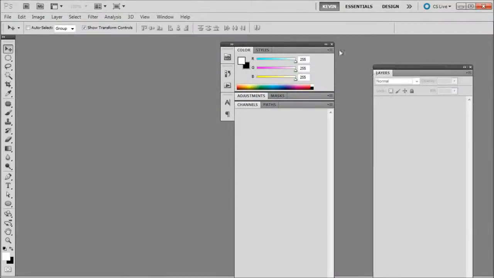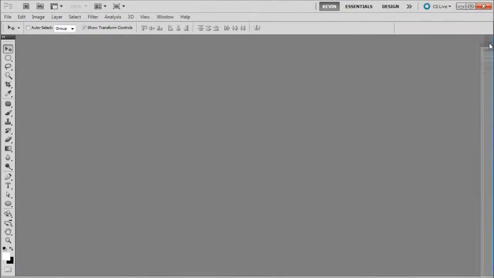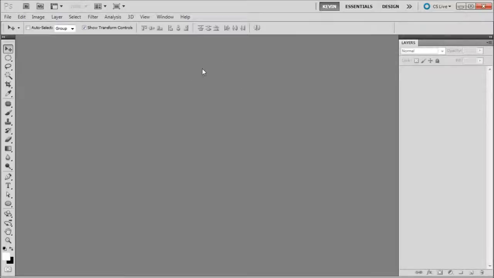So say that we only wanted the layers palette and nothing else. We can just merge that with the side. And basically now this is our new workspace.